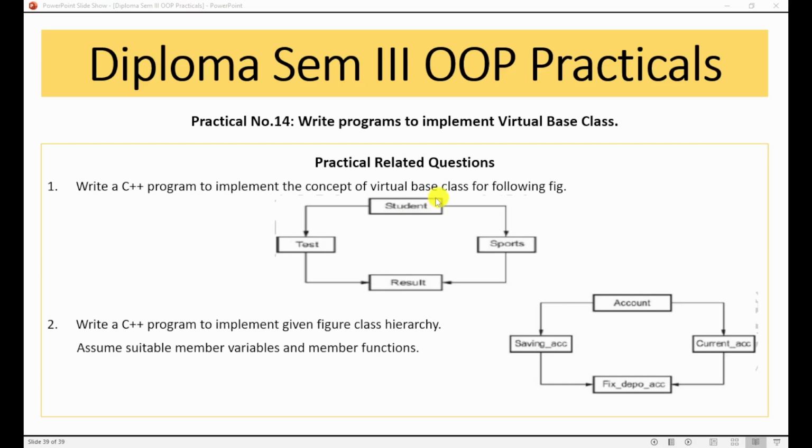It is having a base class or a parent class as a student, which is inherited into test class and sports class. So the student class is inherited into two classes, test and sports. And after that, these two classes, which are test and sports, are inherited into result class. So here we are forming again a multiple inheritance, and in this multiple inheritance the properties of student will be repeated from test as well as sports, so which will create ambiguity again. So for that purpose we have to use the concept of virtual base class. So the structure is similar to the previous program.